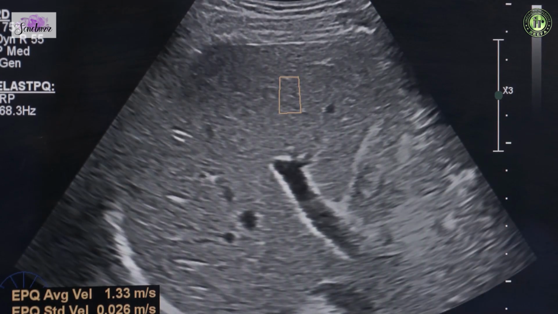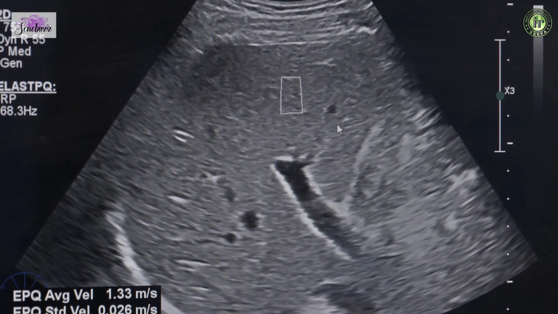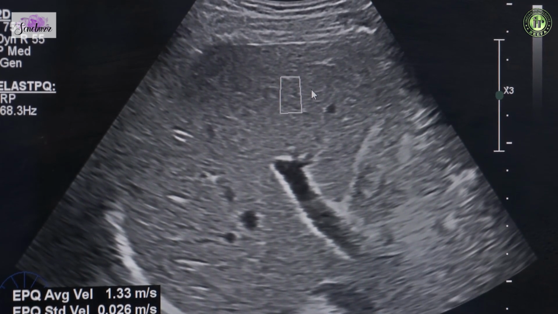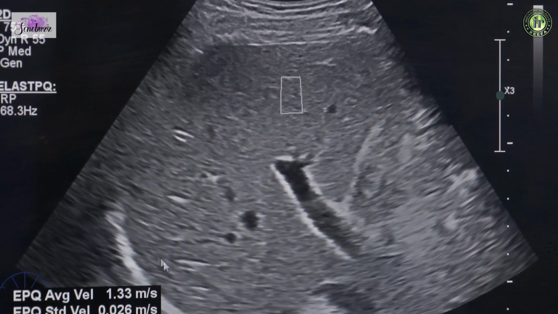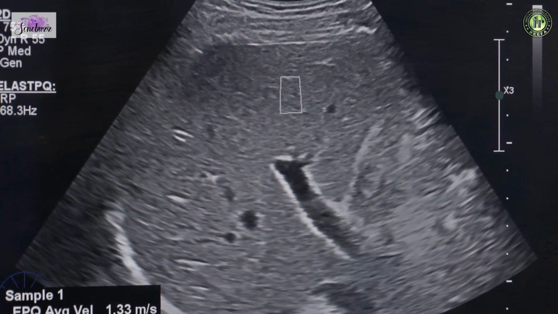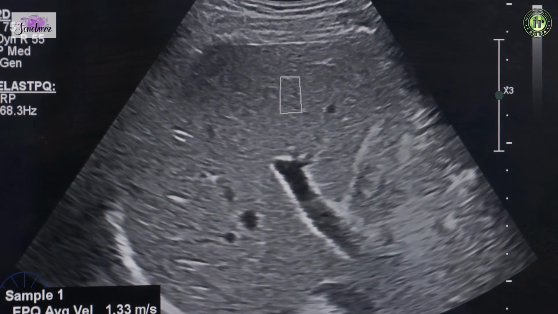And now I have taken the reading. This is where my box is placed. I have avoided all the major vessels. I have avoided the biliary radicals, which is important because that can alter your reading. Once we place the box, all we have to do is click the button on your respective machine, and we take the values. Normally the value pops up immediately over here on this corner, like we can see. This is a value of 1.33, and we go ahead and we are acquiring. So I'm storing this as the first sample. This is a very easy way, a very quick method.